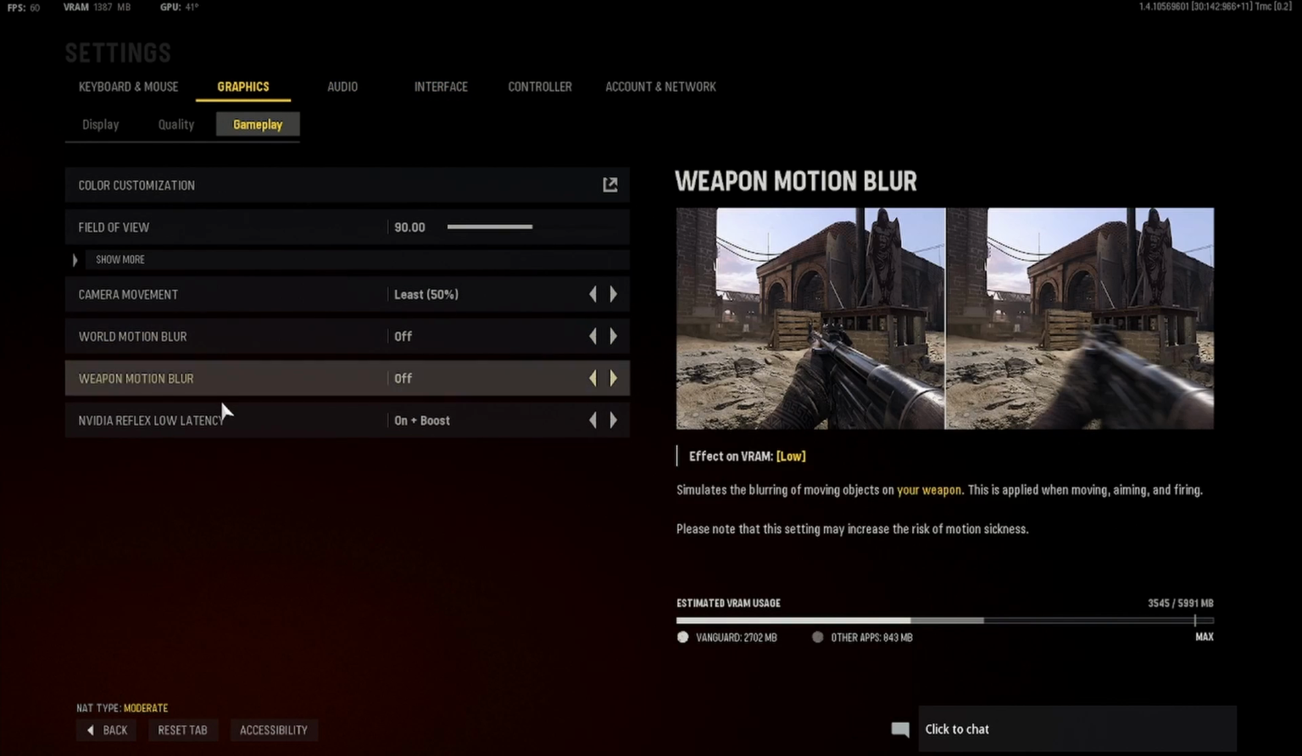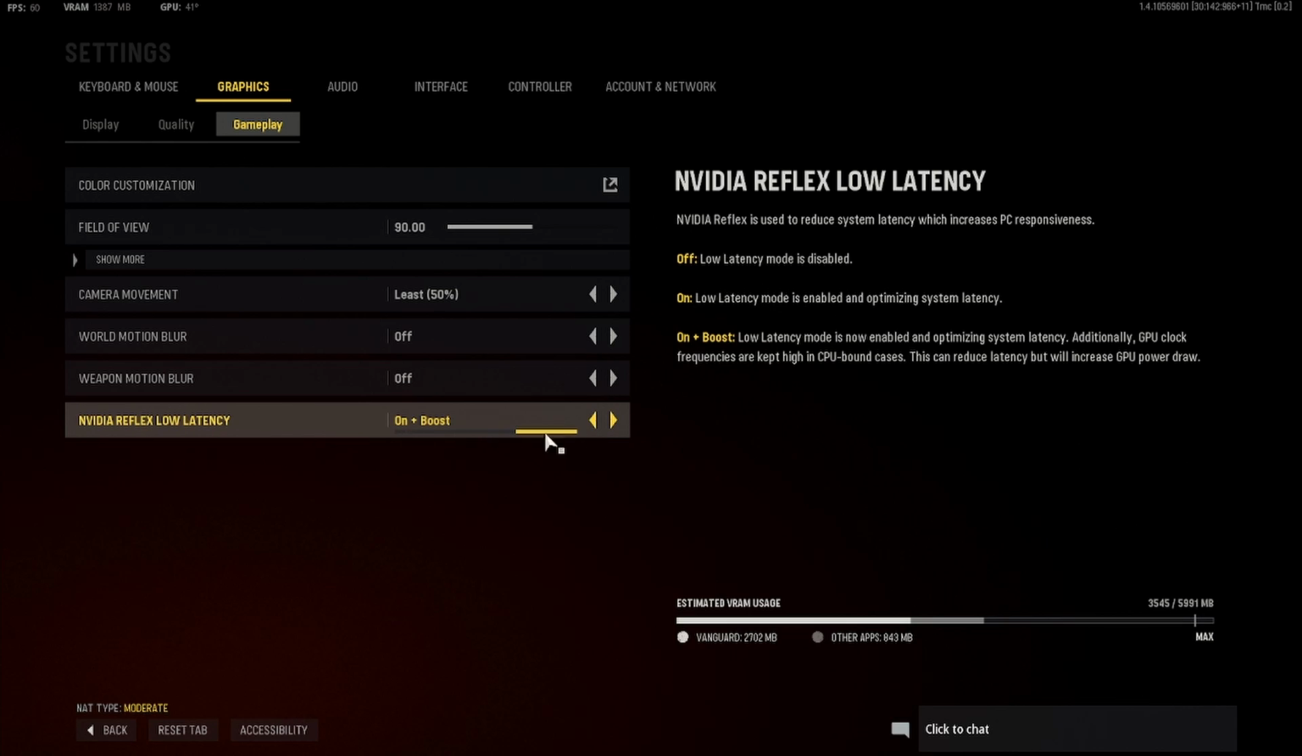And last but not least is on plus boost latency for this little setting here. Now, what this means is it keeps a higher clock for your GPU, especially for CPU related games such as the likes of Vanguard, Black Ops Cold War and Modern Warfare. It makes your game a little bit easier.